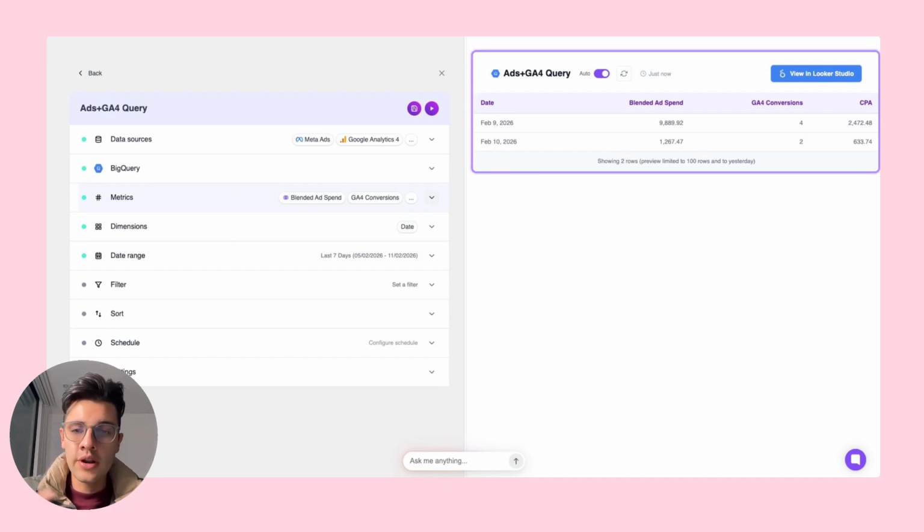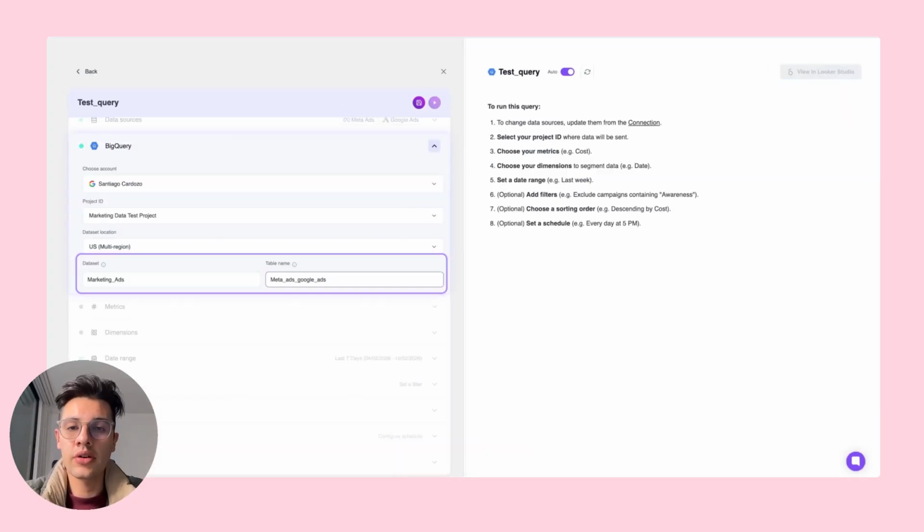Now let's do a different example with a custom dimension. For this example of a custom dimension, we are going to create a new table. It will remain in the same dataset, marketing ads, but the table name will change. In this case is meta underscore ads underscore Google Ads.